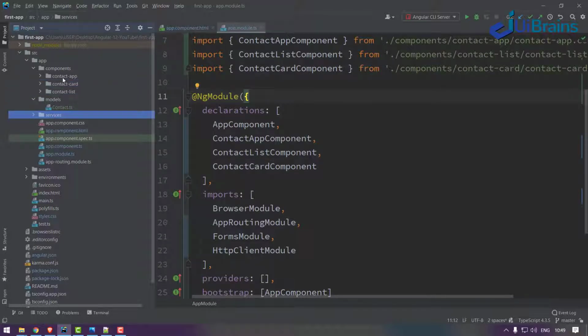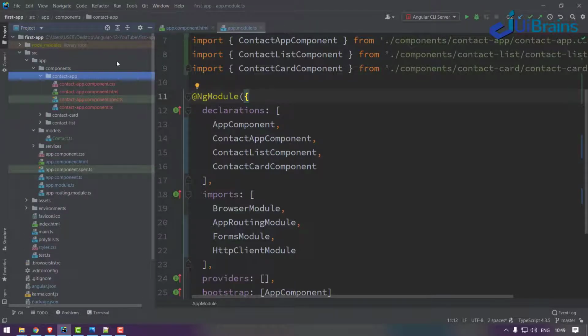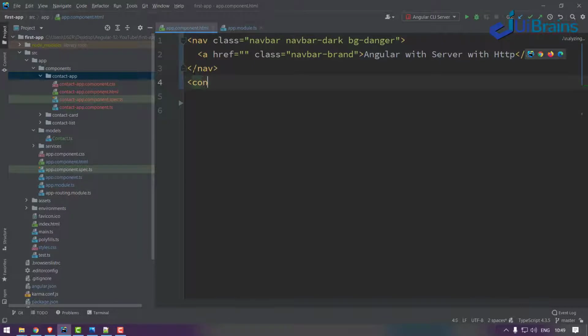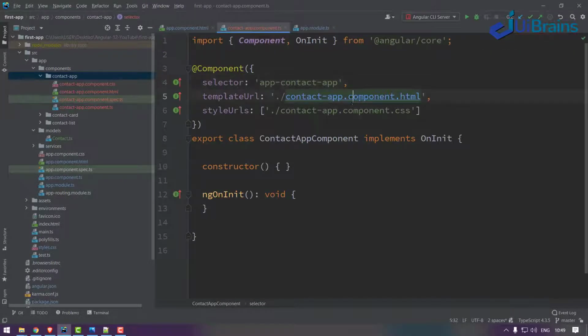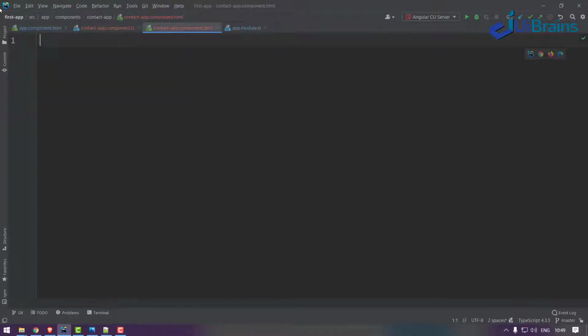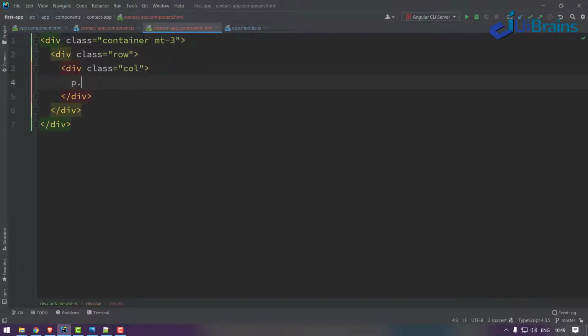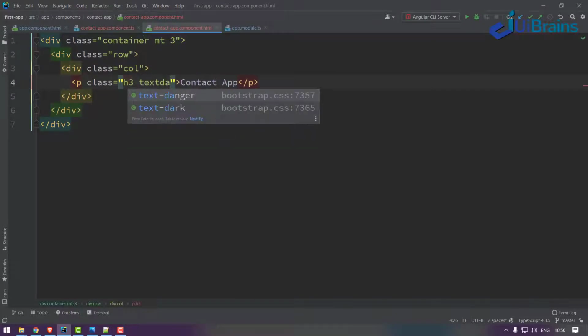First, let's configure the root level contact app with the app component. Let's say the contact app. You just check, contact app works. Let's have some design for that. Let's go to the HTML of it and add some Bootstrap code. I'll say dot container with some margin top 3, and one container row, one row with a single column. Let's say p.h3, something called contact app, with some color. I say text-danger.